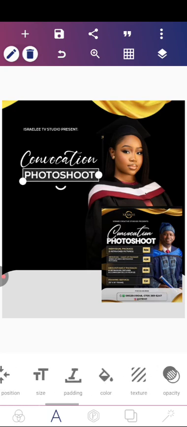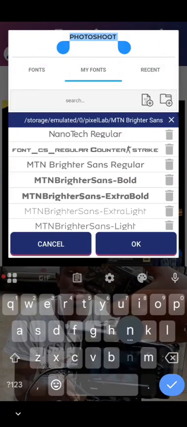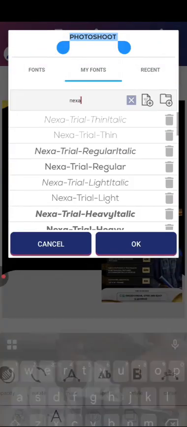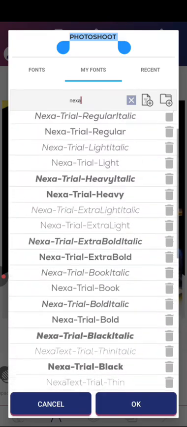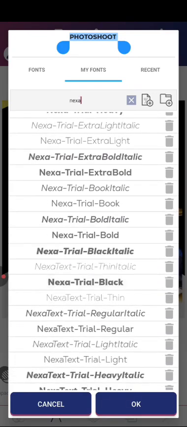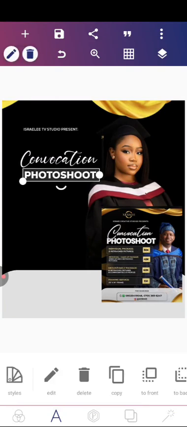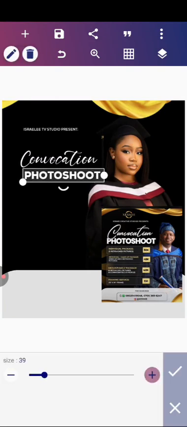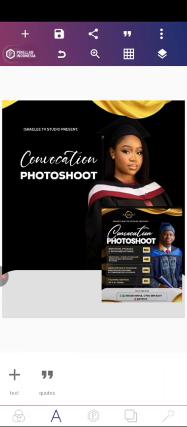The next thing, let's use the black, not extra but the black. I think that's what we use there. So guys, can you see it now? Names are extra black, exactly. Good. So the next thing, we just increase the size a little, and I'm good to go. 40 is okay. Convocation, Photoshoot. That's not the main thing.